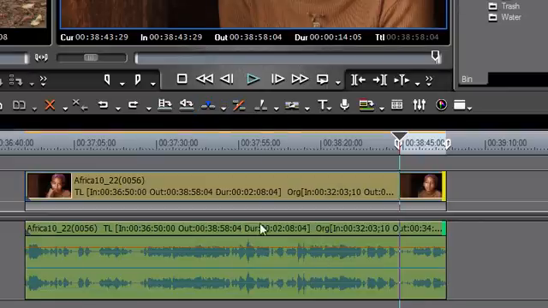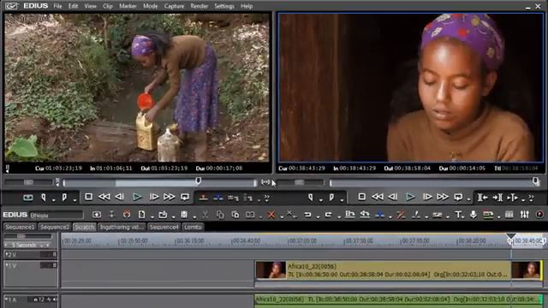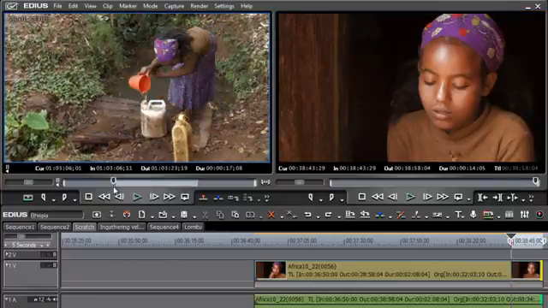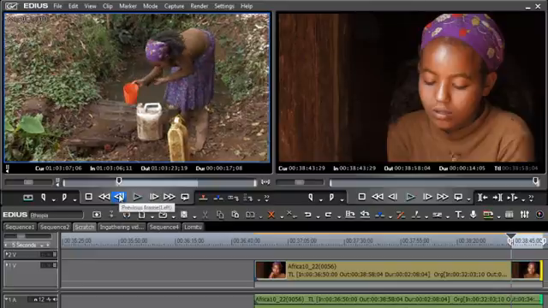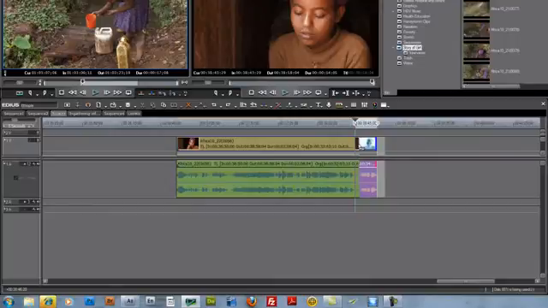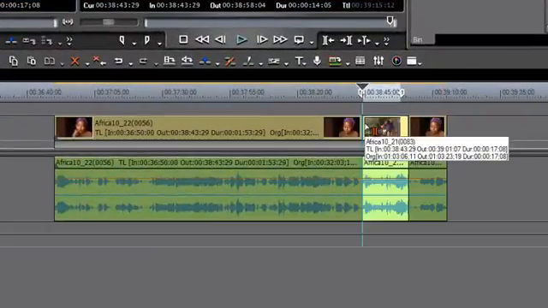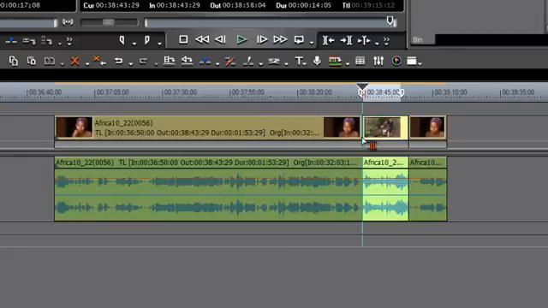Well, what's the difference between being in the insert mode and the overwrite mode? Let's go ahead and grab a clip. I've found a clip here that we want to insert onto the timeline. We've got an in and an out, and we're just going to place it right over this interview. If we are in the insert mode, notice what happens. EDIUS will take that clip that was already there, automatically make a split on the clip, and push the end of the clip down the timeline as you insert your new material.